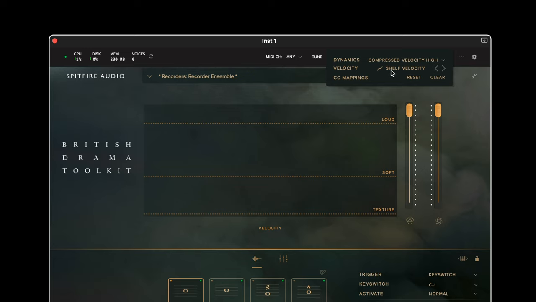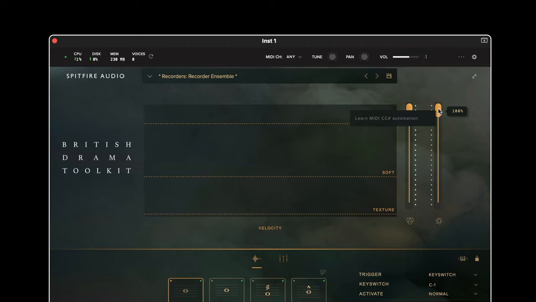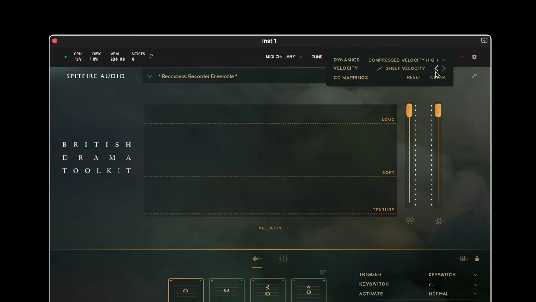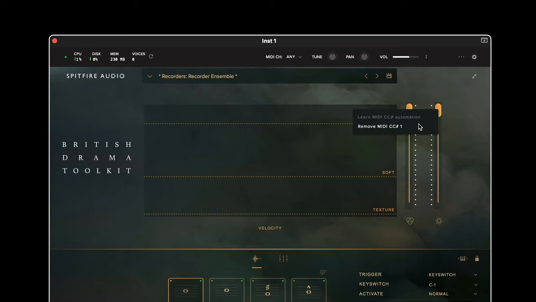The CC mappings enables you to clear and reset all the CC assignments. So if I was to clear this and I right click, we can see that the Dynamics control no longer has a CC1 assignment. If I reset this back to the plugin defaults, we can see now that that is now MIDI CC number one.